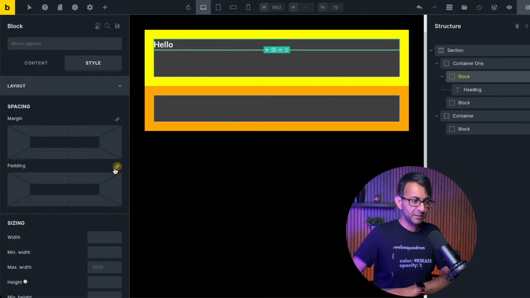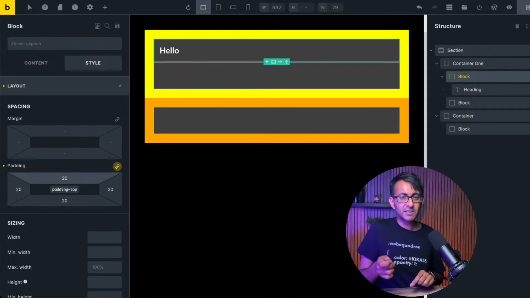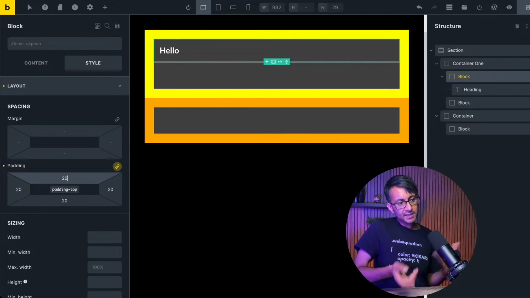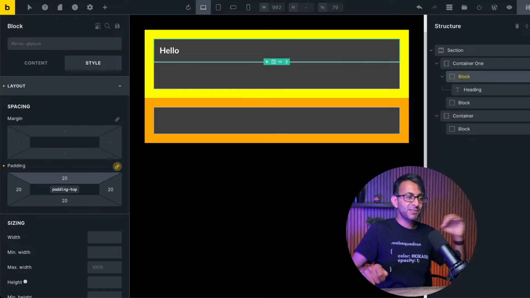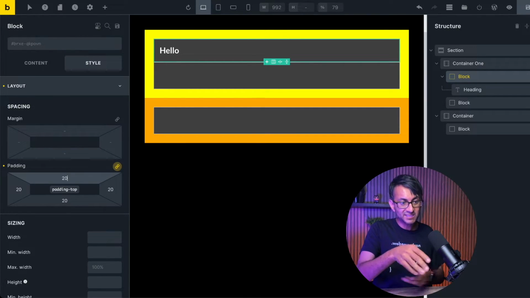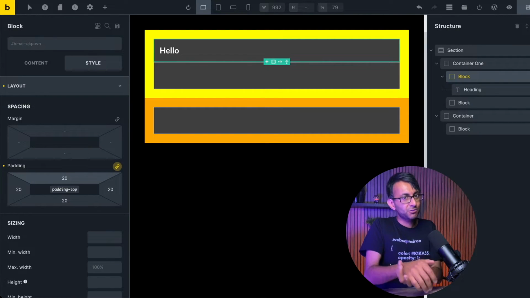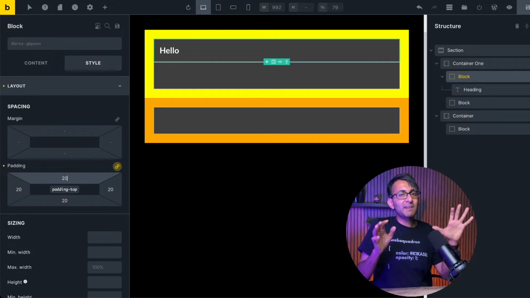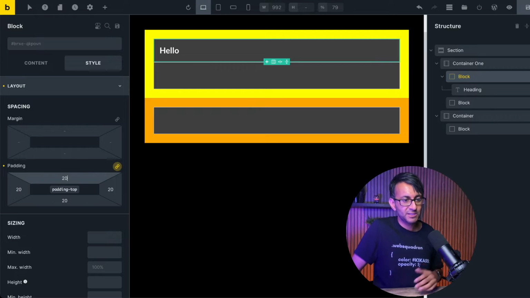Now, one thing I will recommend is that I've given it 20 pixels all the way around. I like to get my content in, get everything in, then I mess around with the margin and padding. I'm doing it now on the fly, just so you can understand what's going on. But I like to get everything in. Get your text in, get your logo in, get your buttons in, whatever sits in that block or that container. Then mess around with the margin and padding, because then you will have a better visual feel of how things look and how much spacing you need to have.